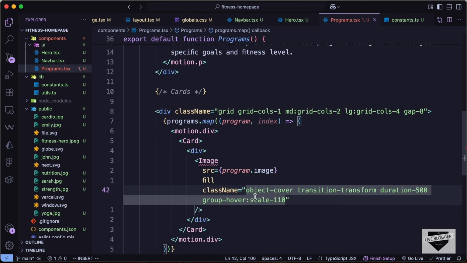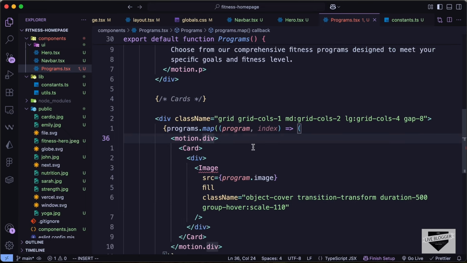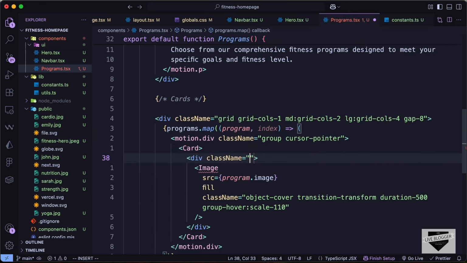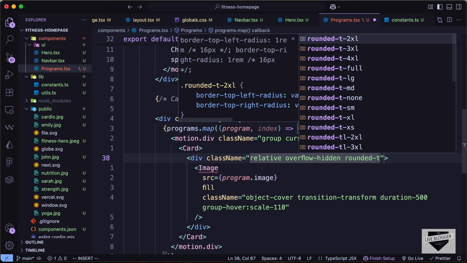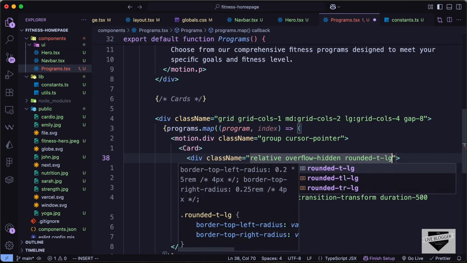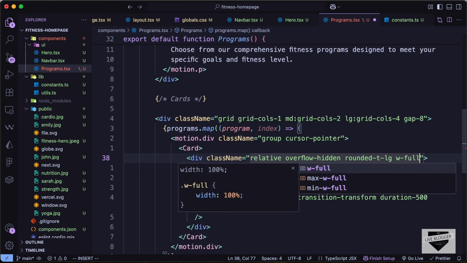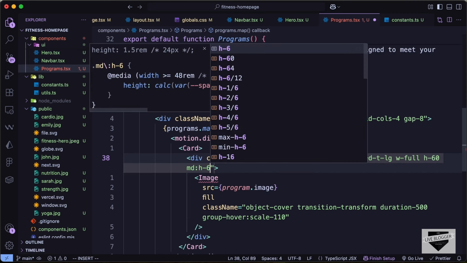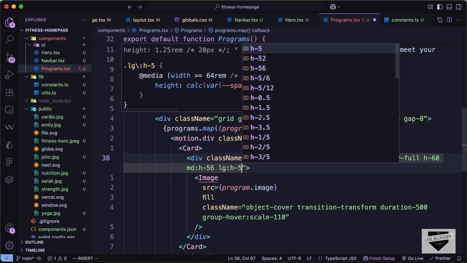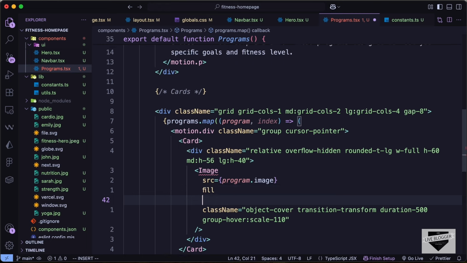Now since we are using group-hover over here, we can just go over here to the motion.div, which is the parent div, and we can just type className group. Let's also add cursor-pointer over here. Now for this div, let's go ahead and add some classes. So let's type className relative overflow-hidden and rounded-t-lg, which will have rounded corners at the top. Let's set the width to full. Let's set the height to 60, and for medium or larger, let's type height of 56, and for larger screens, let's set the height to 40. And for the image, let's also add the alt. So for the alt, I'll just type program.title.